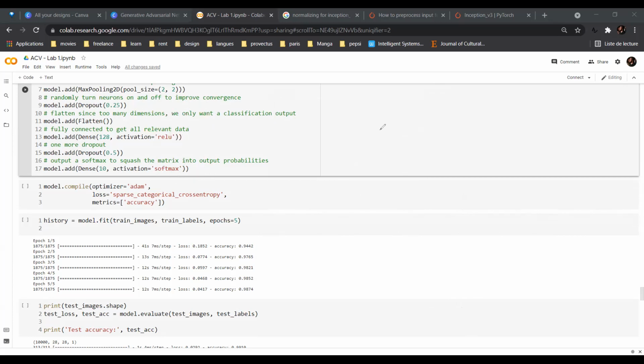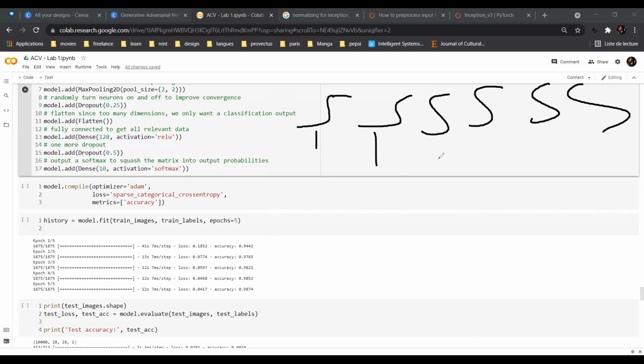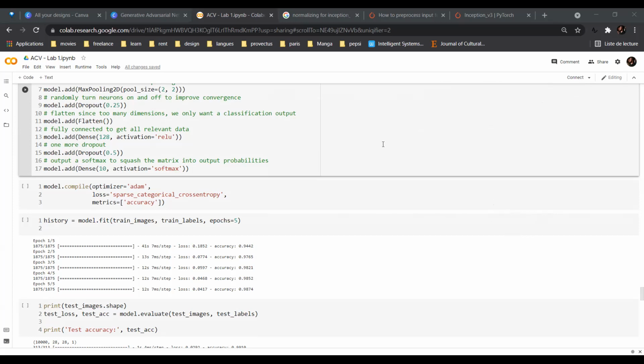Softmax allows you to convert these values, and then it makes the sum of all of these things equal to 1, giving you the output of the whole neural network as a probability distribution.